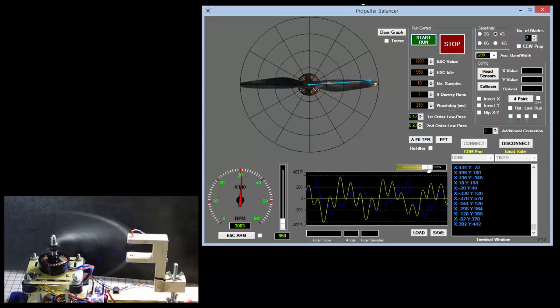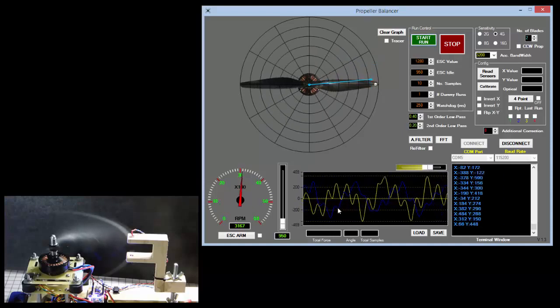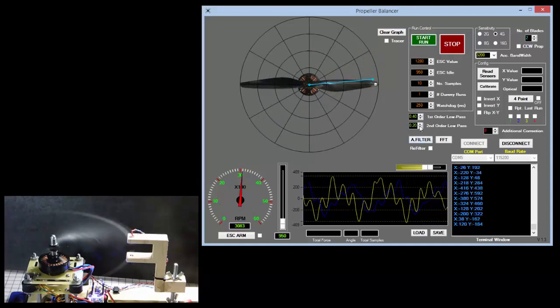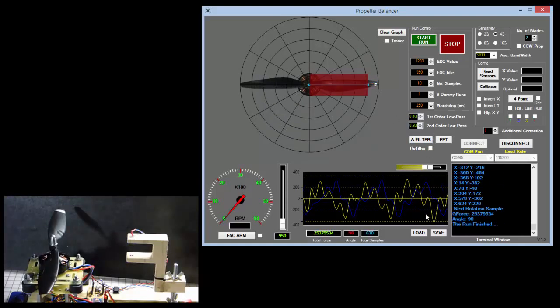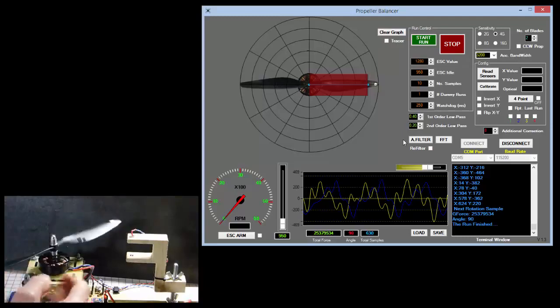Again, we can zoom in and out of our graph. This one is basically just using the default low passes, and you can see the way this is working. It's actually giving us a good direction, but we want to use advanced filtering for this process.